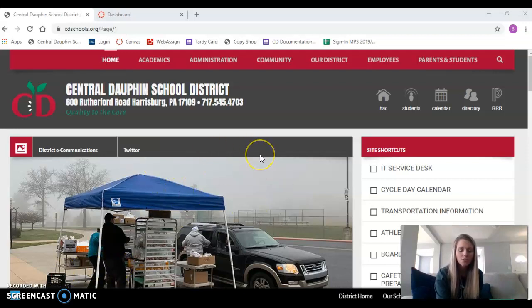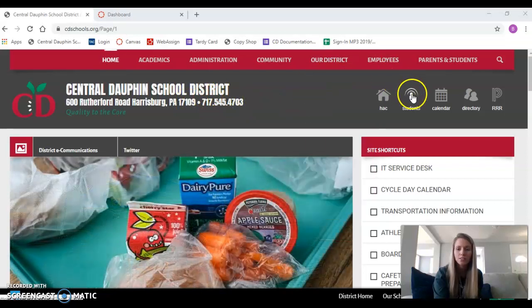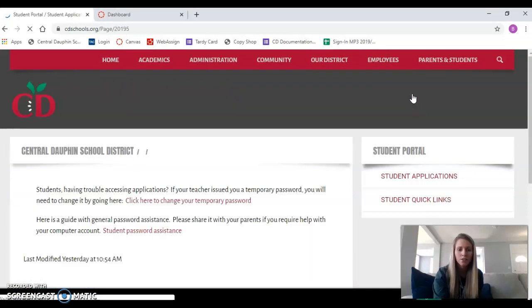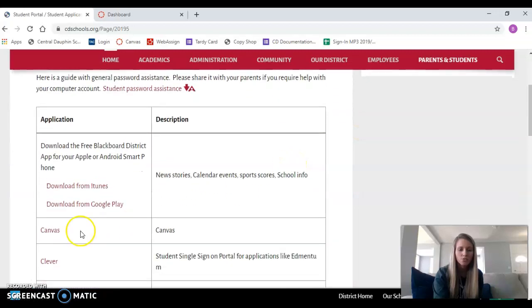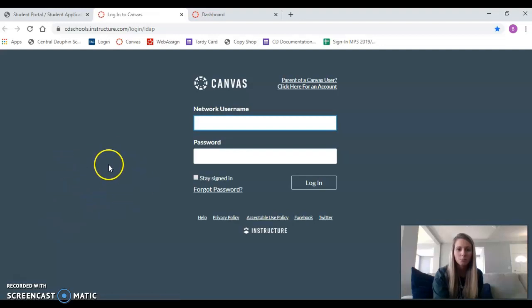So on my screen here you can see just the Central Dauphin school district page. I think this is the easiest way to make sure you're getting to our Canvas. So cdschools.org, when you're on this you can click the student link. You'll find a number of applications, scroll down until you get to Canvas, click on Canvas, and it's going to bring you to this page.